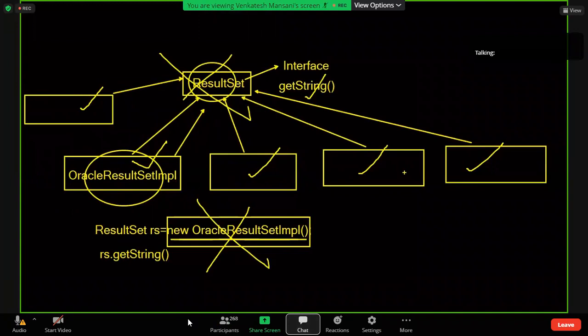You want to call a ResultSet method, call it. But in which class ResultSet is implemented is unnecessary for you, because whoever develops the driver requires it. You are not going to develop the driver. It is already developed. So that is called abstraction. Providing necessary information, hiding unnecessary information. That is called abstraction. Providing necessary information without including background details. That is called abstraction. Okay.